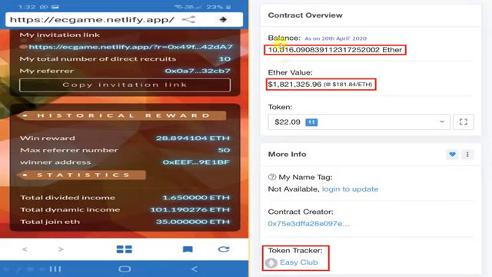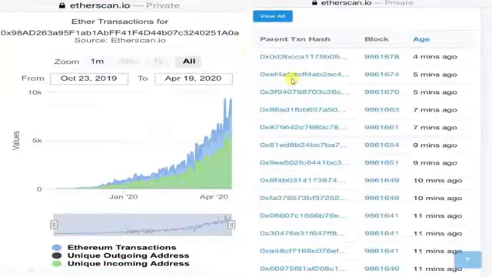I will leave a link after my presentation, so you can go to this site and check the real balance in the wallet. And this is just a graph of how many transactions there are. You can see it started in the month of October 23rd, and I took the last screenshot on April 19th. So you can see the skyrocketing of investors going up and up and up, and transactions every minute.